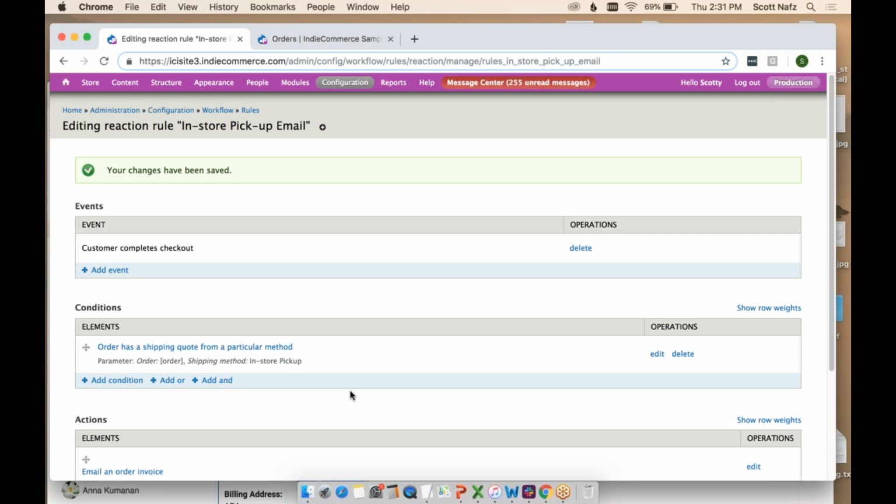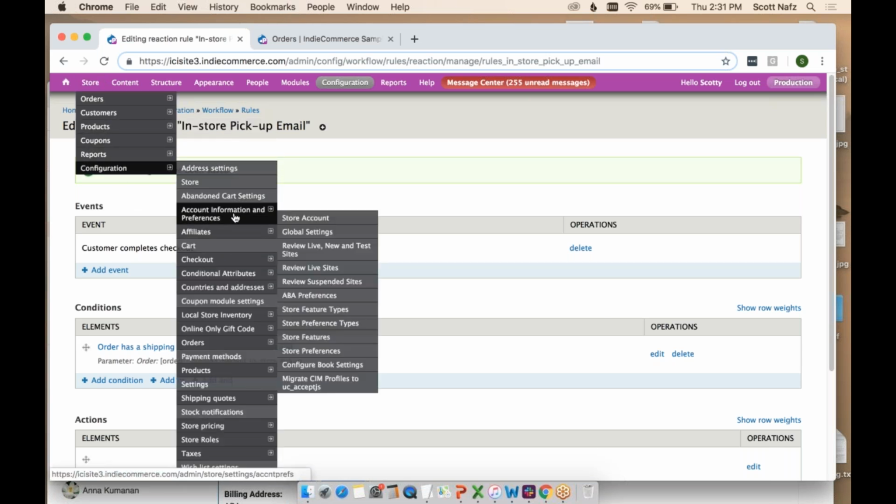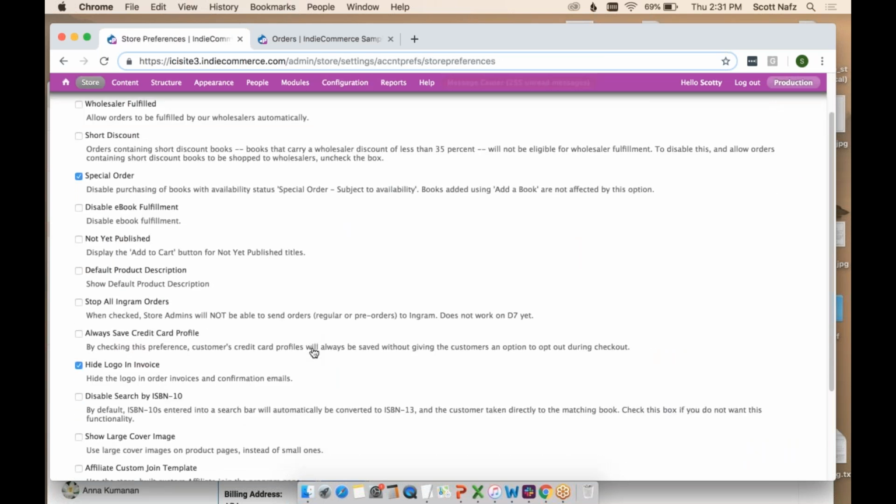And the other setting that you have to check is the preferences page, where you can check off the logo and the store name. So those are the two things that you can hide from your template. And I think Scott showed you an invoice. We lost you for a little bit there. Oh, sorry. Yeah. So the example that Scott showed is to hide the logo in the invoice.